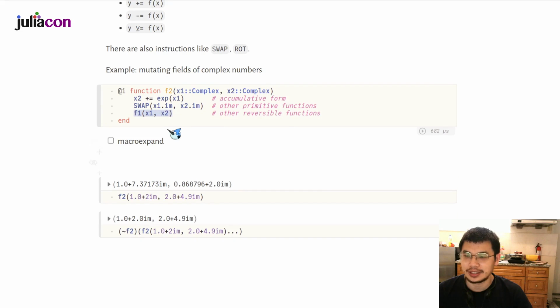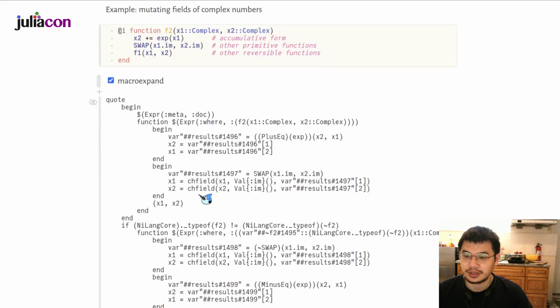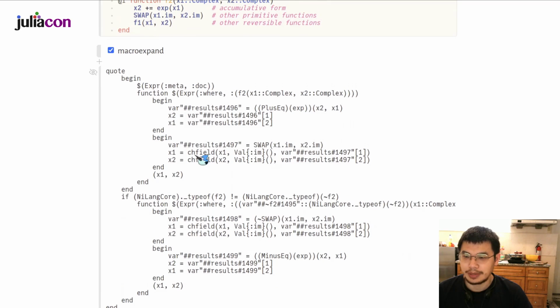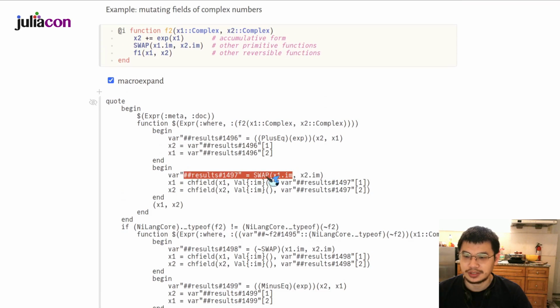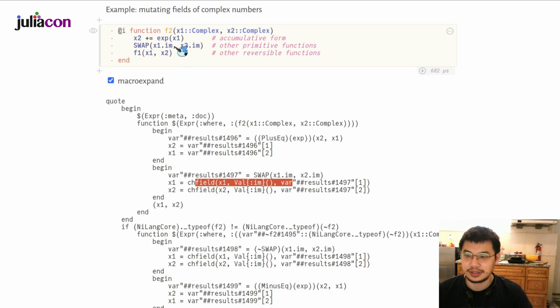Here I want to emphasize, even though the complex number is not reversible, we can change its fields directly. This is because we compiled this program in such a style that when you compute the output, we analyze this statement and assign a new complex number to its original variable.